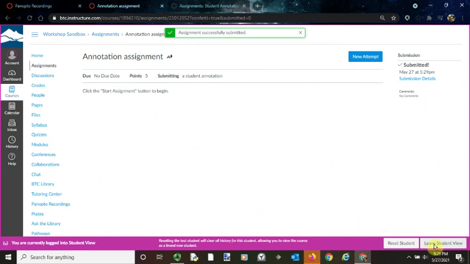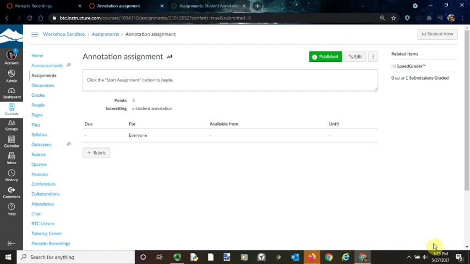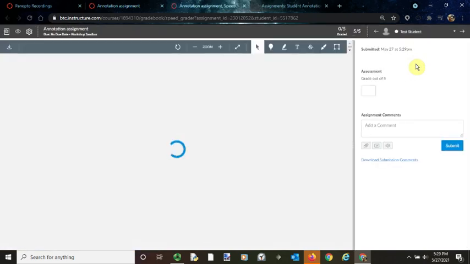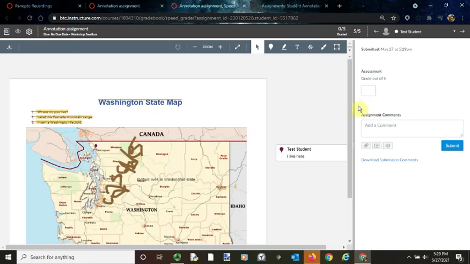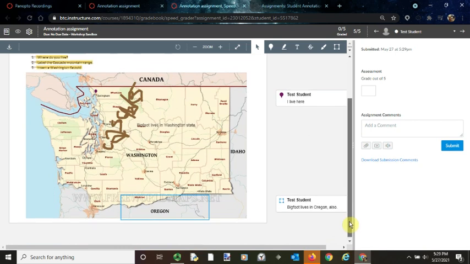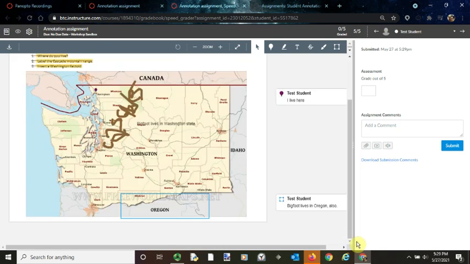Hooray! And now I'm going to leave student view so you can see what this looks like again from your perspective once the student has turned in the assignment. So you can go ahead and open up the assignment in SpeedGrader. And there it is. You can see all the annotations that the student has added, and you can go ahead and assign a grade like you would with any other assignment. And that's how you use the student annotation assignment.